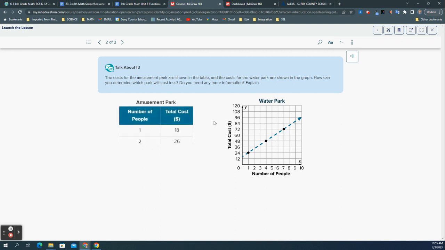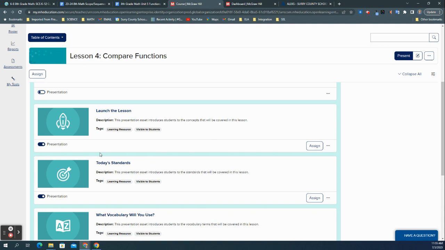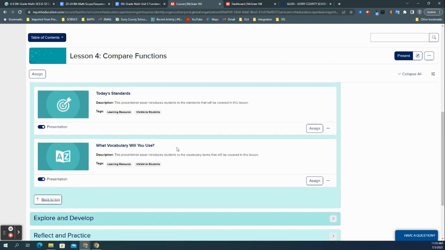Notice at this point we haven't given any type of instruction. It's just a talk about it type thing. So I'm going to close that. So I could put this in my presentation, which I have. If I wanted to assign this, that means that I would assign it and it would show it for the students to work. I don't really like assigning the launch the lesson, but you may.